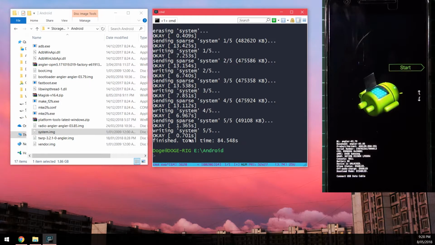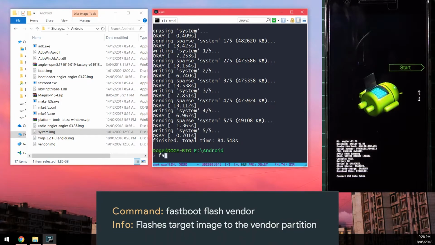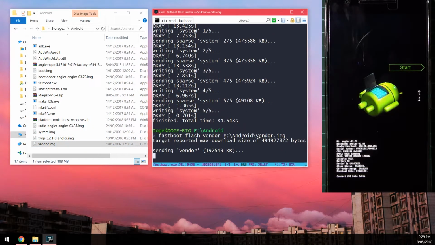Next up, we're going to flash the vendor image. So we're going to type in fastboot flash vendor, and you guessed it, we're going to drag in our vendor image and hit enter.